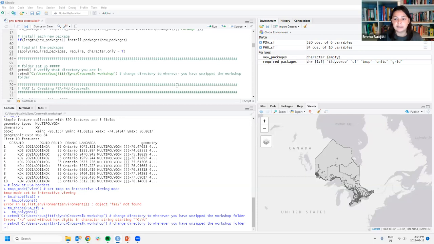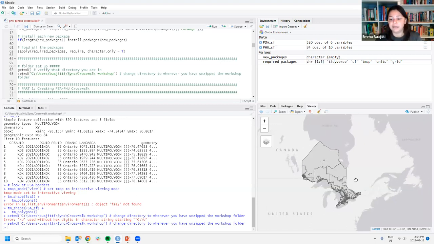I'm going to give you a break now, but one of the first things we will talk about when we come back is why the shapes are invalid for the FSA simple features object, and we will fix it. So you can run this map after and it will work. But it has to do with Esri trickiness.